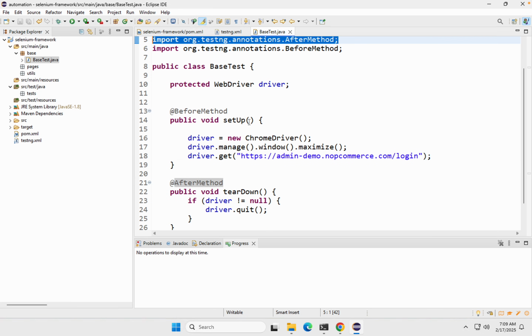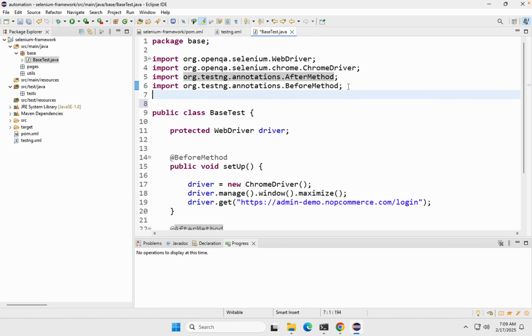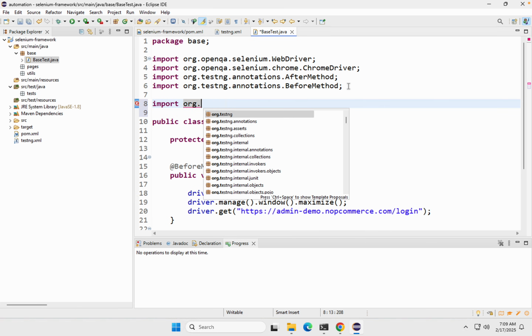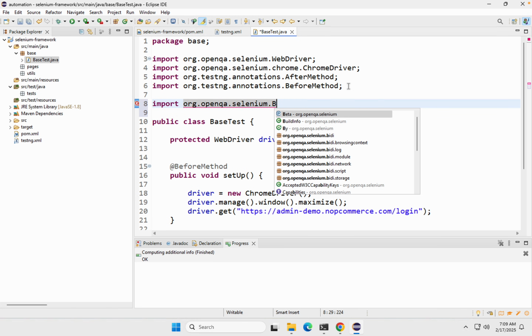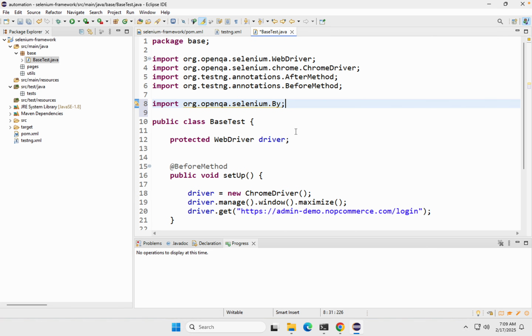Also, one more thing: in Java, if you have to manage the imports, you can press Control plus Shift plus O on your keyboard. What it will do is, if there are any unused imports it will remove them, and if there are any imports to be added it will add them. Let me show you. If I add an extra import, let us say I'm saying import org.openqa.selenium.By. By is a class which we will need later on, but not for this particular class.